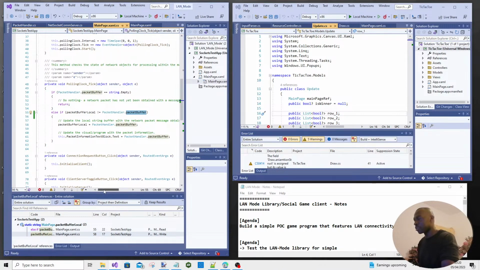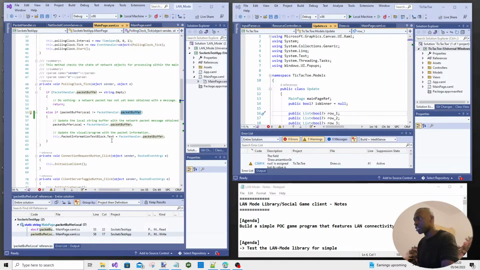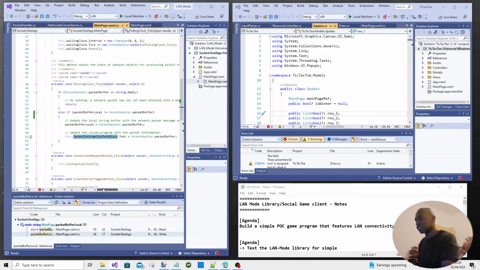And then I'm just doing a very simple update to the text property of my XAML. So I have the packet information text block, which I then update the text property to have the content of the packet buffer, which is where you saw the hello world with the trimmed hello bit. I think that's just because I'm using maybe the wrong indexing or something. I'm not too sure why the hello is being trimmed.